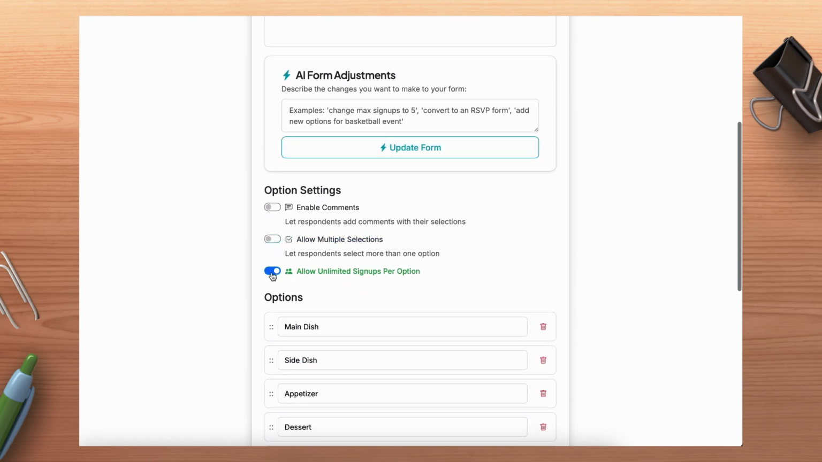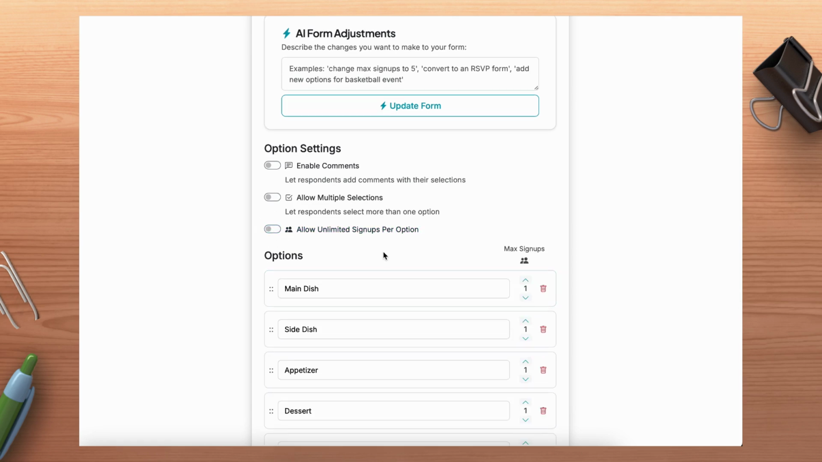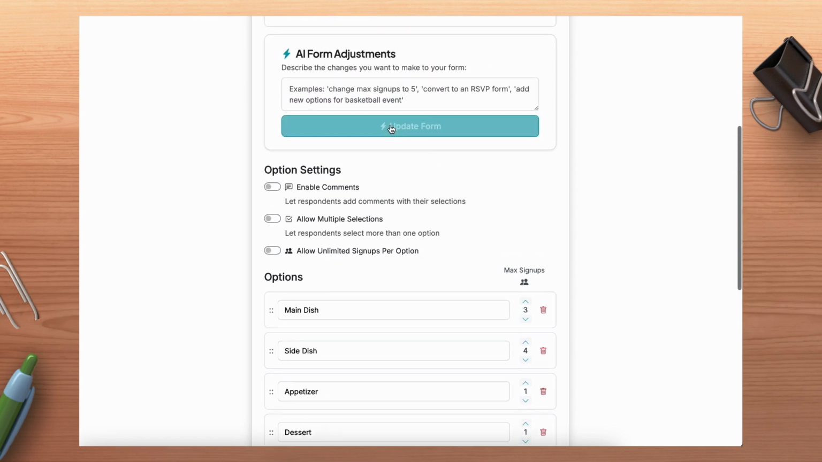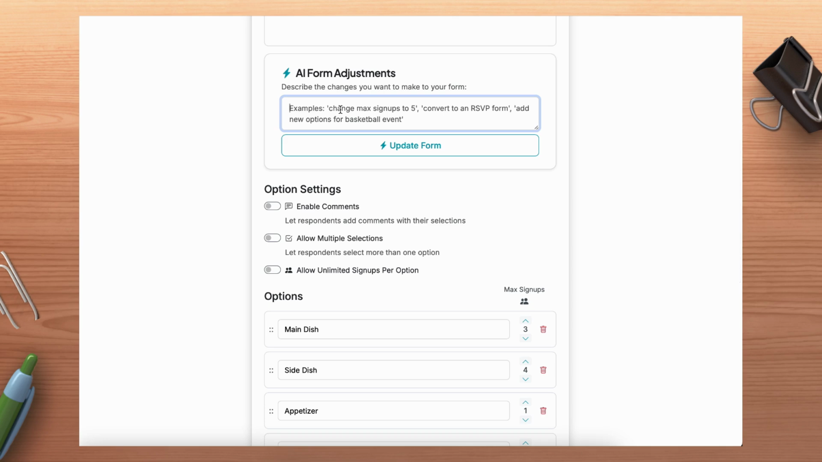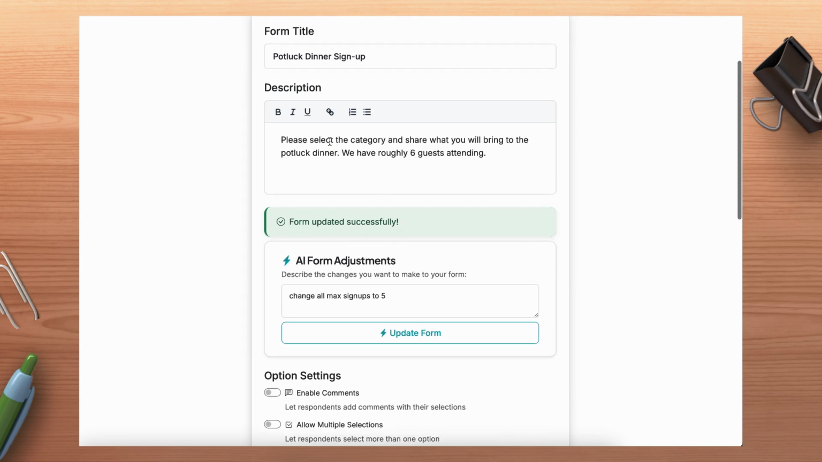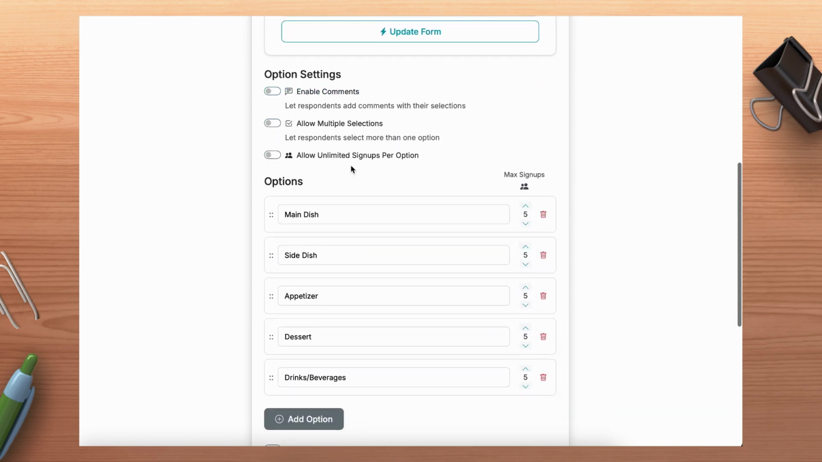This decided that we're going to have unlimited signups per option, which is actually something we're not going to want to do. So in our potluck, we want to have, let's just say, 3 main dishes. Well, let's just use this to say change all max signups to 5. We'll use that to start so we can just modify a few of those. That updates the form. It's going to keep my description and title since those didn't need to change.